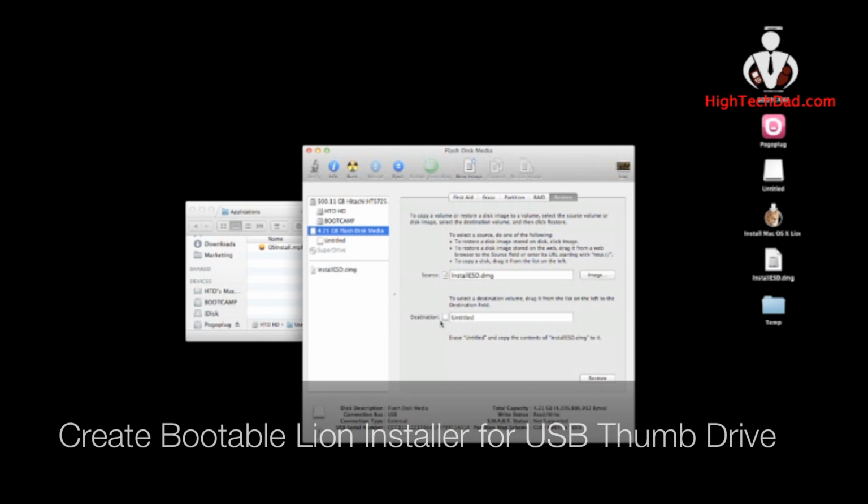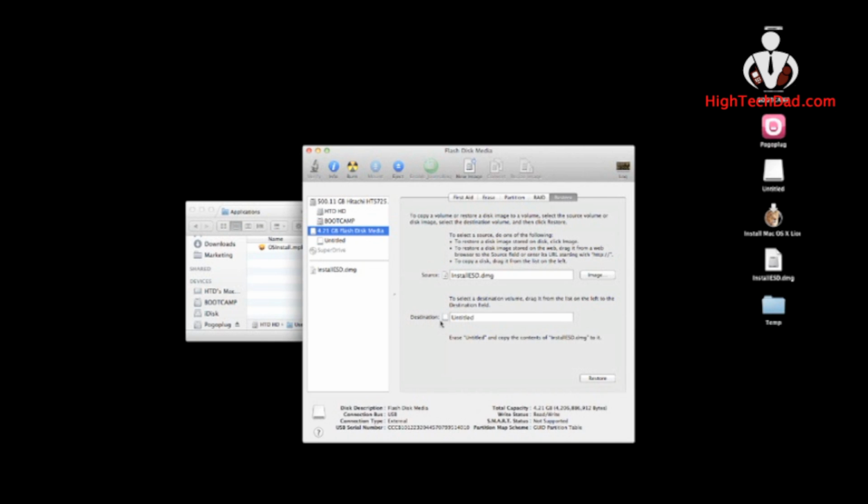You can also create a bootable Lion installer on a USB thumb drive, but you need to make sure that you have a large enough thumb drive. The one that I currently have here won't work, but the process should be fine. Even though this is a 4 gigabyte thumb drive, it doesn't actually have enough space for the entire image. So use something larger, like a 6 gigabyte flash drive, and then you can do this.